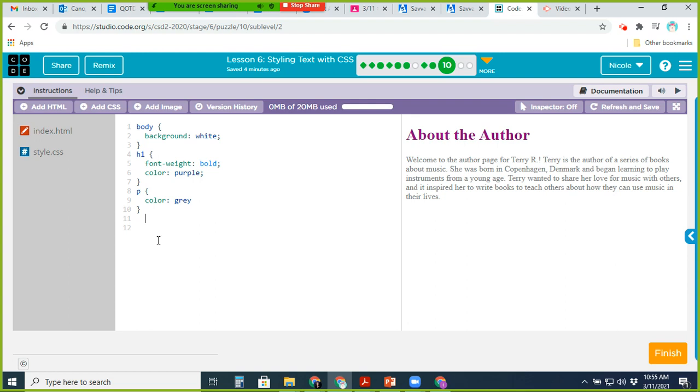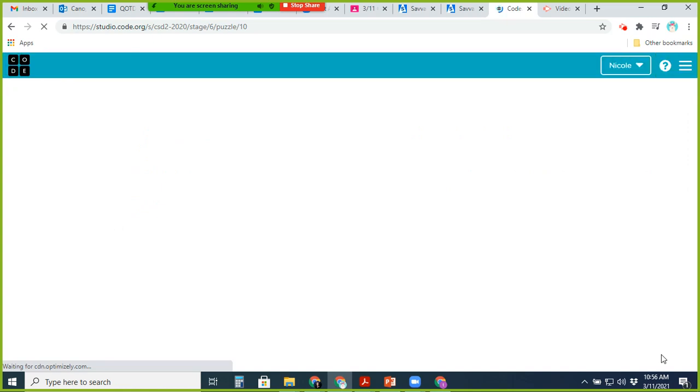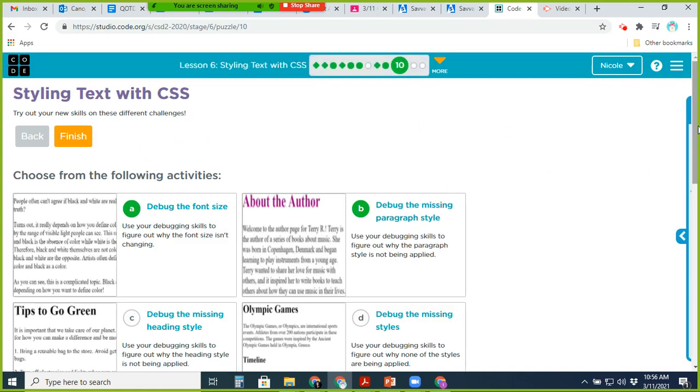So again, when we are writing CSS, we have our selector. I am selecting paragraph. I want these changes to apply to my paragraph. I then open a curly bracket. I now have the element that I want to change, in this case color, and then the value, in this case gray. Make sure you close your curly bracket. Once you do that, the changes appear. Okay, so I'm going to go ahead and hit finish on this. So that is one type of debugging. Like I said, A through D was all debugging.